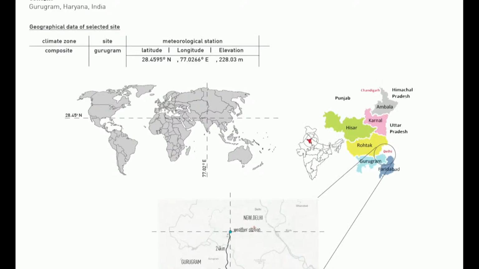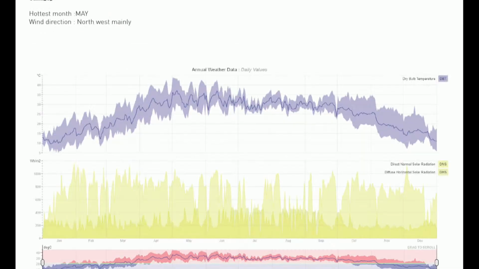Yes, please. Hello, everyone. My dissertation topic is opening up the glass box, using jalis to create sustainable outdoor workspaces. The design is based in Gurugram in Haryana, India. The latitude is 28.4 north and longitude is 77 east. The weather station chosen for environmental studies is 24 kilometers from the site.